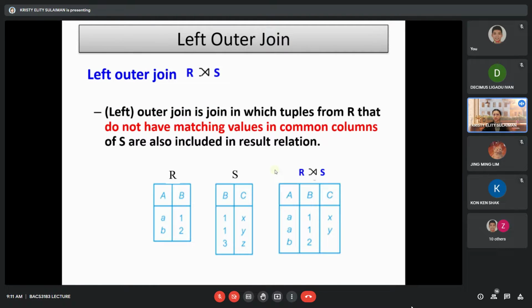So first, the left outer join. This is a join in which tuples or rows from R, the left table, that do not have matching values in the common attribute of S will also be included in the result. Those rows that do not have any relation with the attribute that we have in S will still be included in the result.